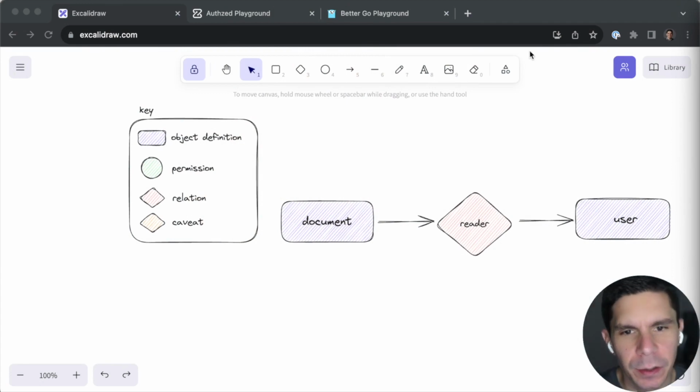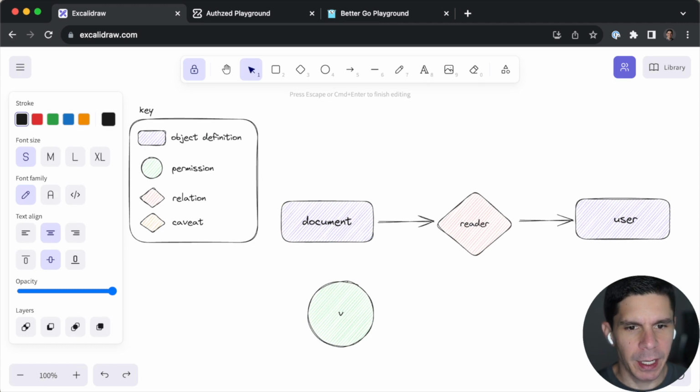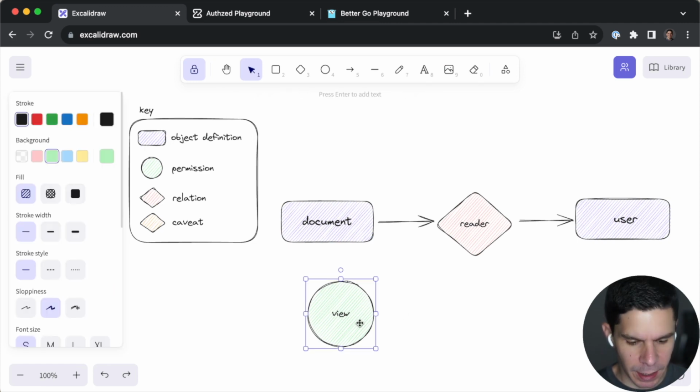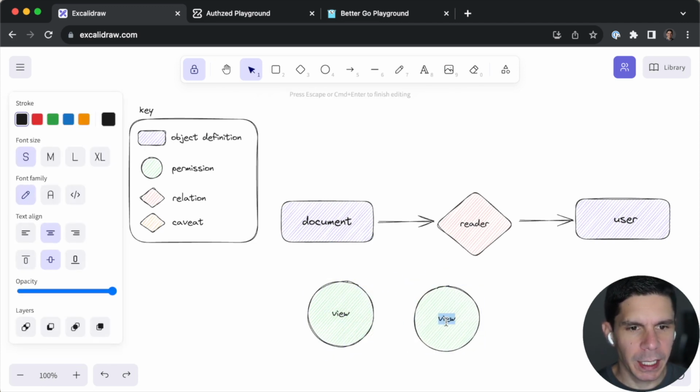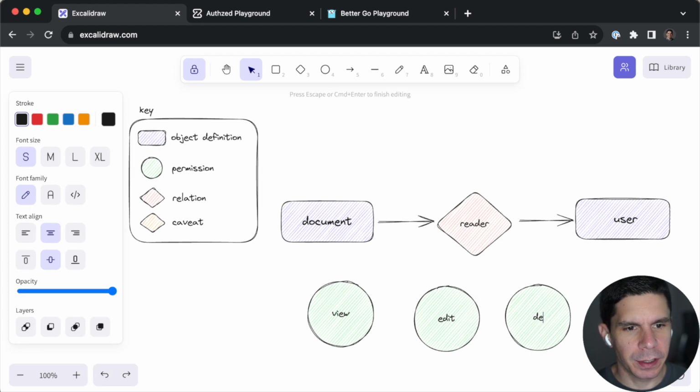So switching back to the diagram here, I'm going to start to add some permissions to the document type. So I'm going to add a permission for view. That's a common operation against the document. Another one we can add would be update or edit. We'll call it edit. And then we can also add a permission for deleting a document.